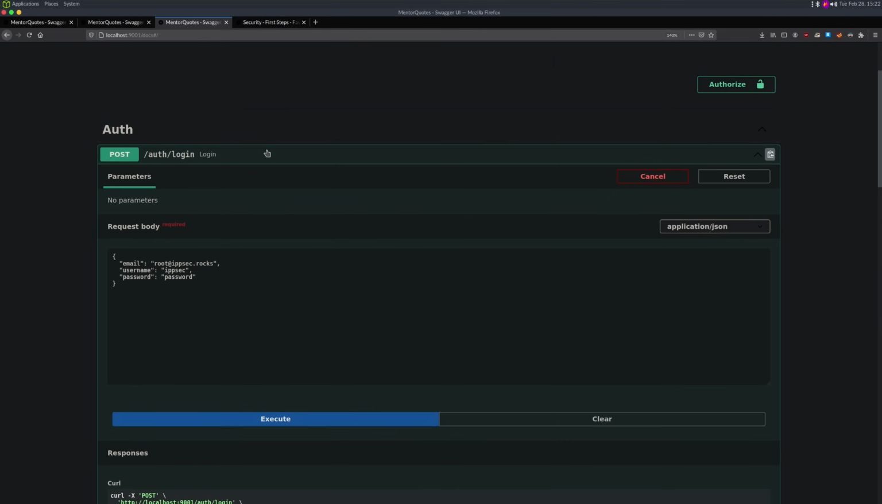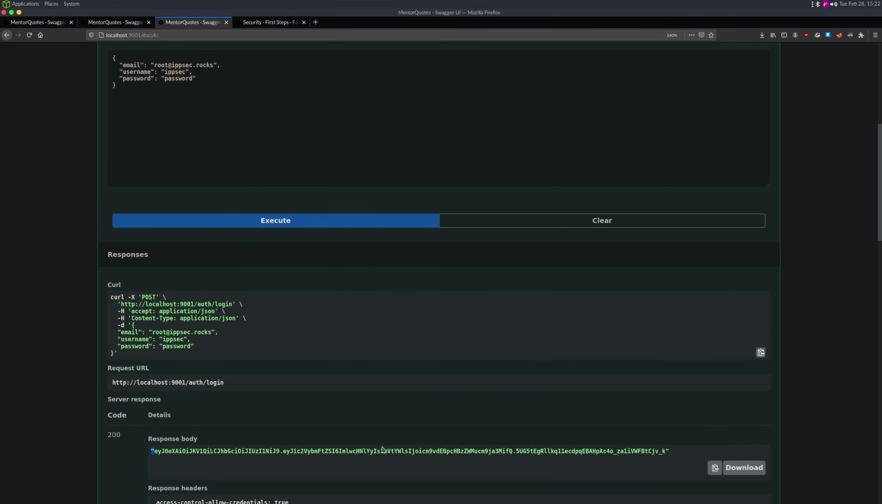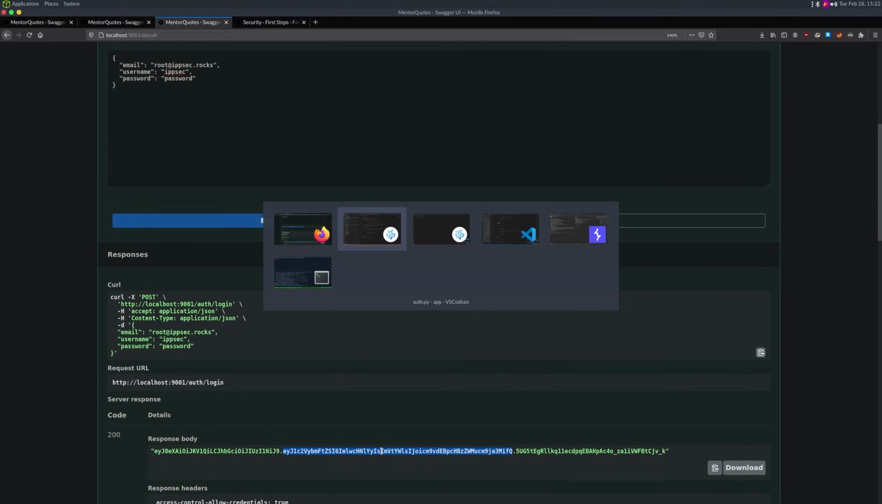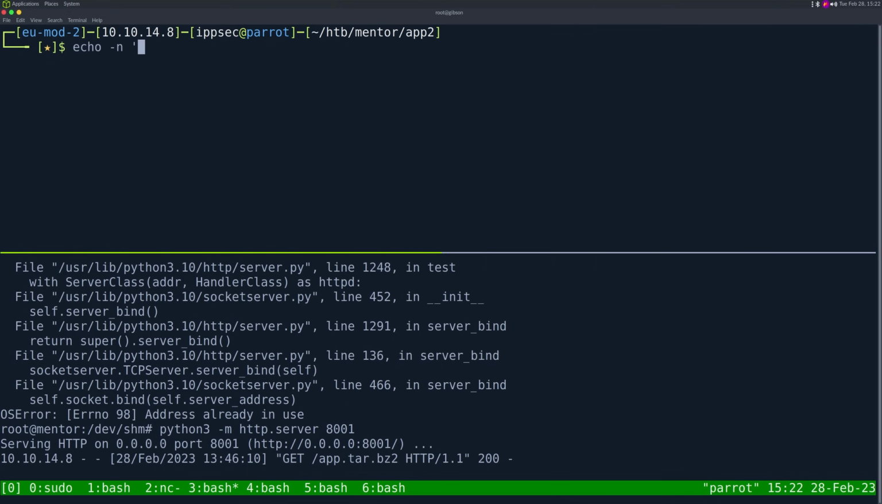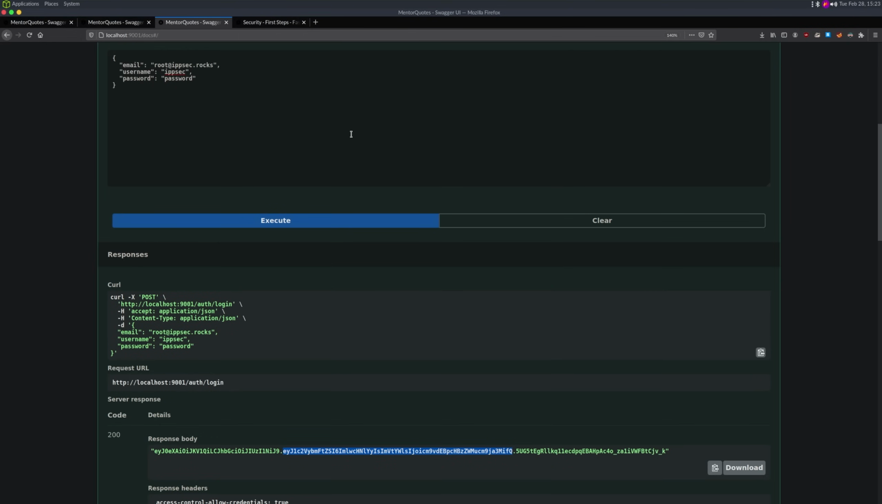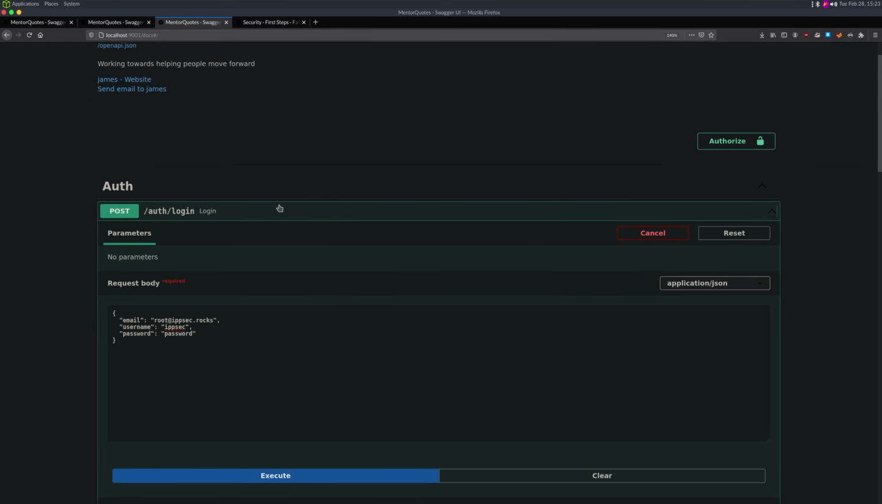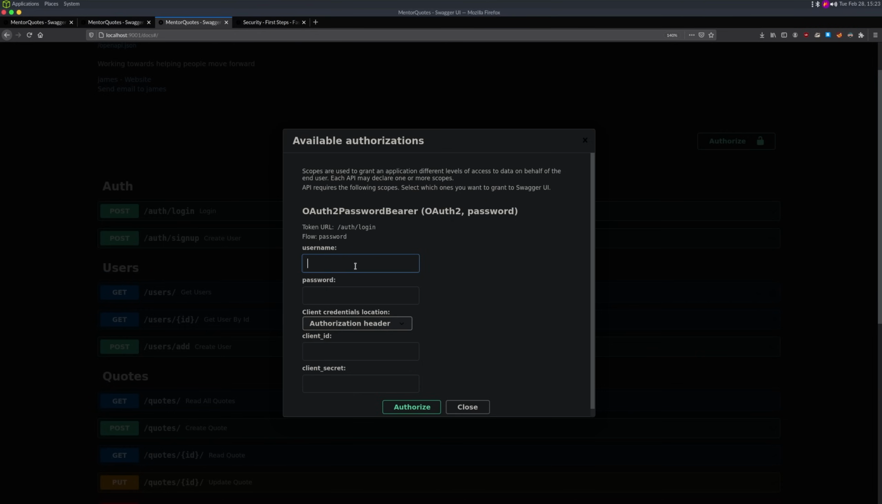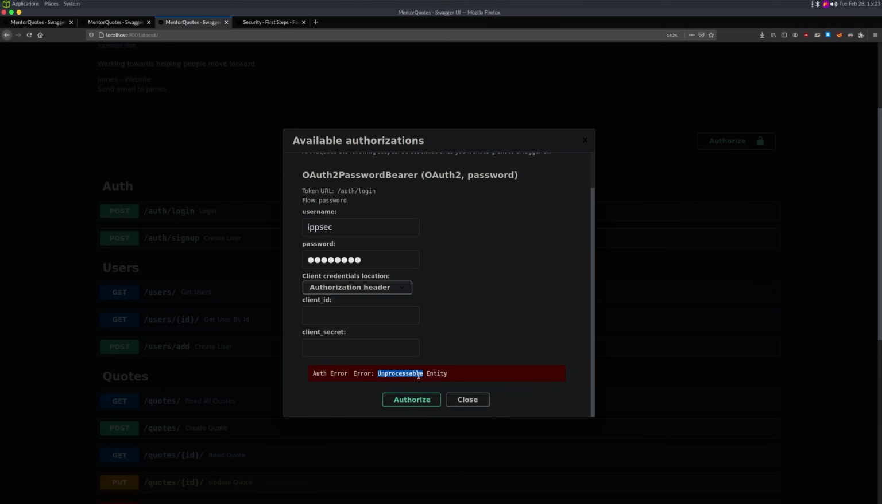So now we have the auth login, if we do username ipsec, password of password, we get the JWT token back. I'm going to copy this middle address, echo -n, put this in base64 -d. We can see this is what the token looks like. If I go to the authorize field and we do ipsec, password and click authorize, we get an error message.